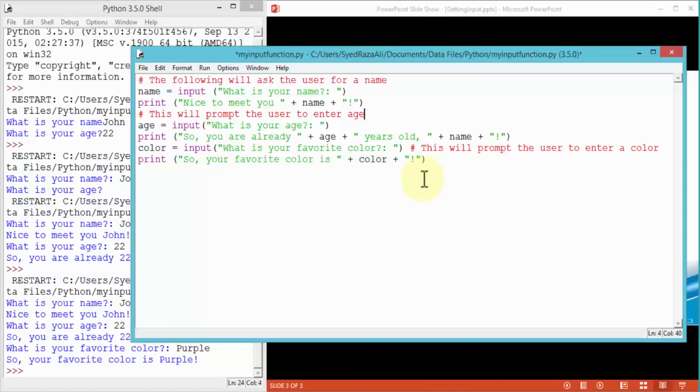So the input function is very powerful. It simply prompts the user to enter a certain text or value so you can evaluate and write the code. So practice, and let's move to the next lesson.